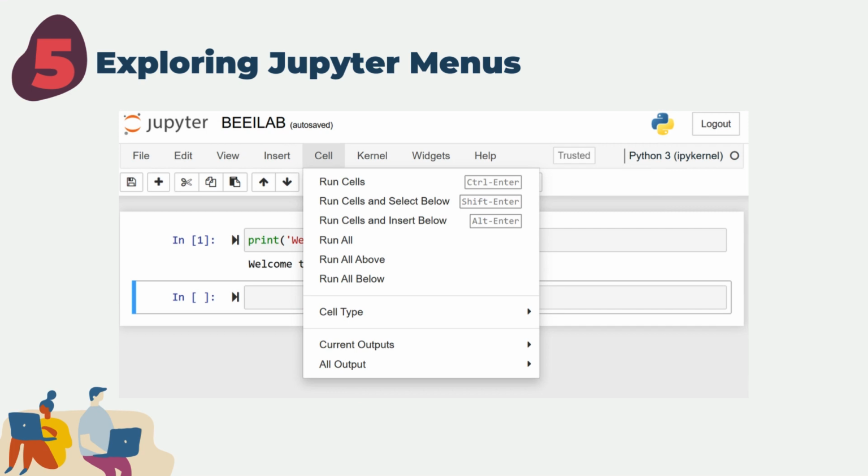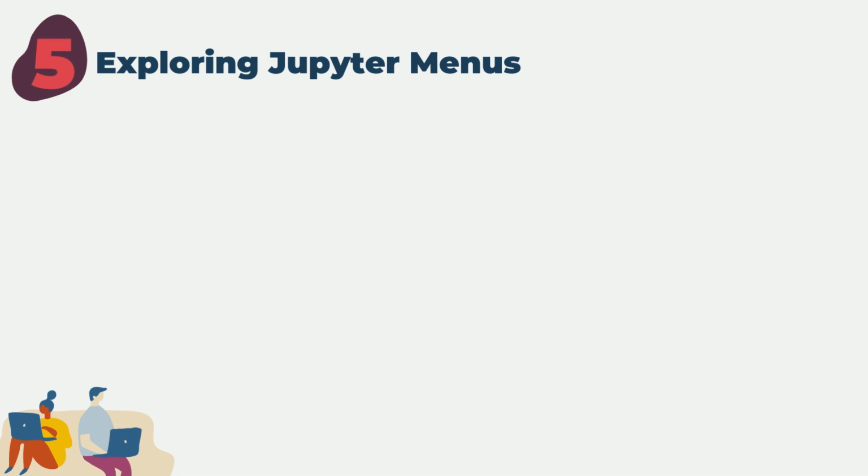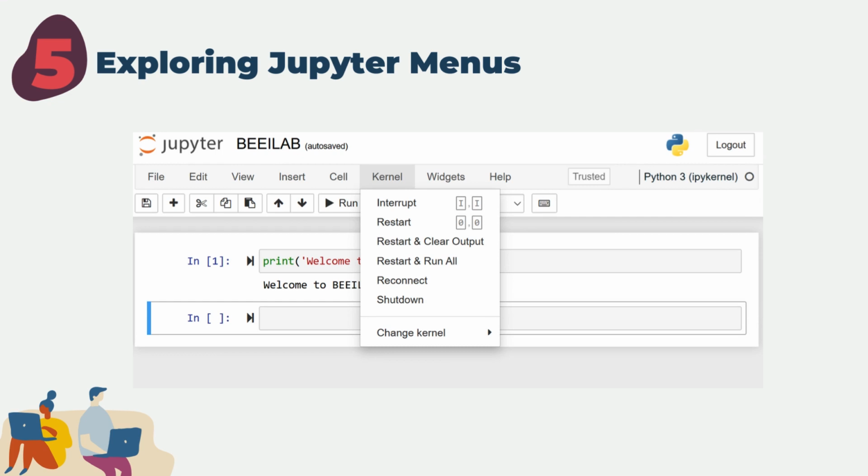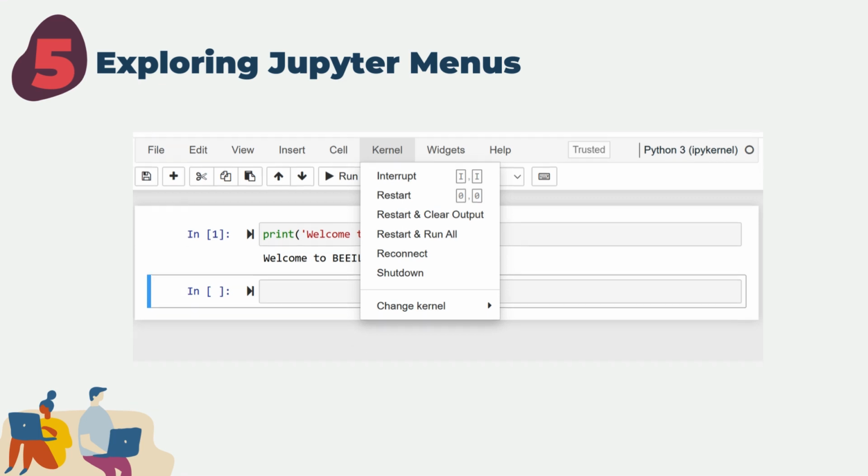Transitioning to the Cell menu, here, you're in control. Run individual cells, groups of cells, or all cells in your notebook. Additionally, easily switch up a cell's type, although many find the toolbar more intuitive for this purpose. Enter the Kernel menu. This menu is your backstage pass to the underlying kernel running your notebook. Whether you need to restart, reconnect, shut down, or switch to a different one, it's all managed here.